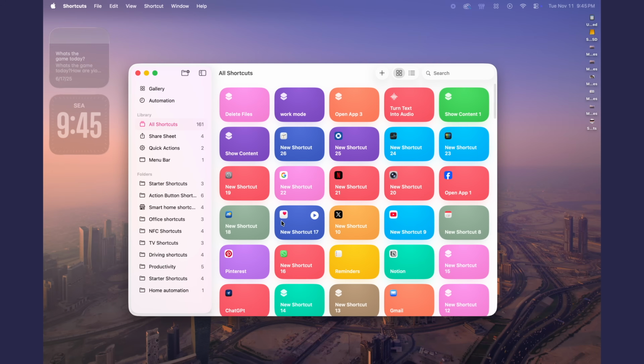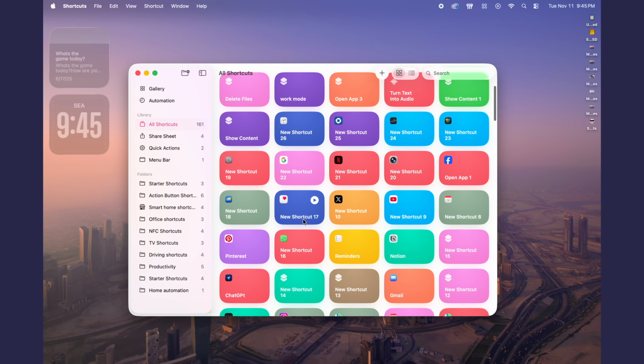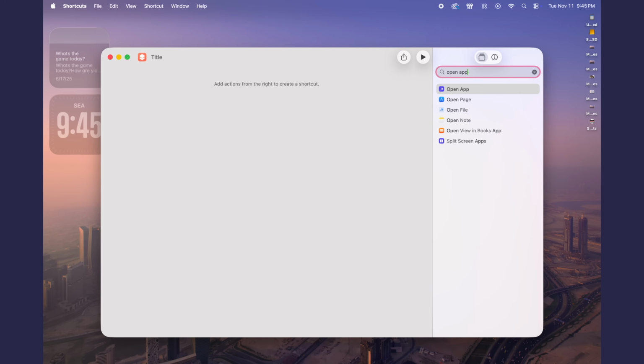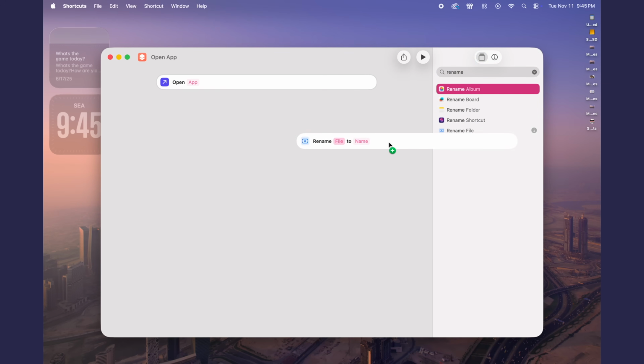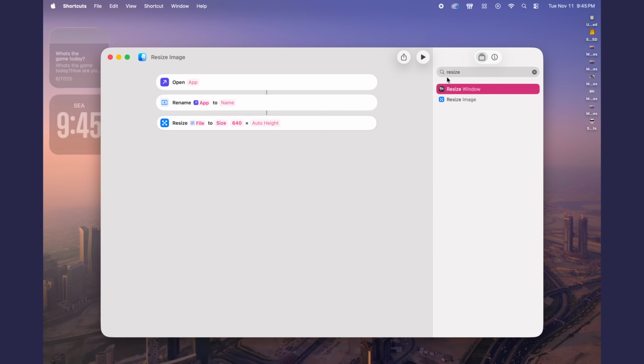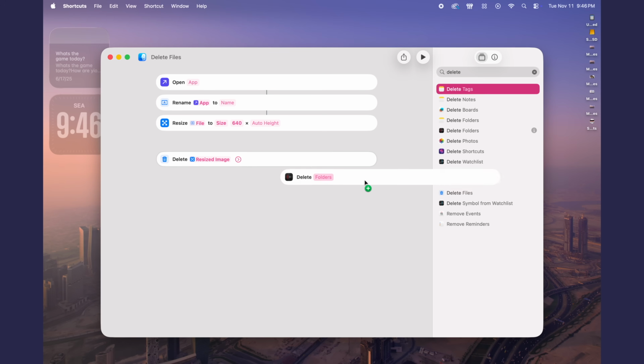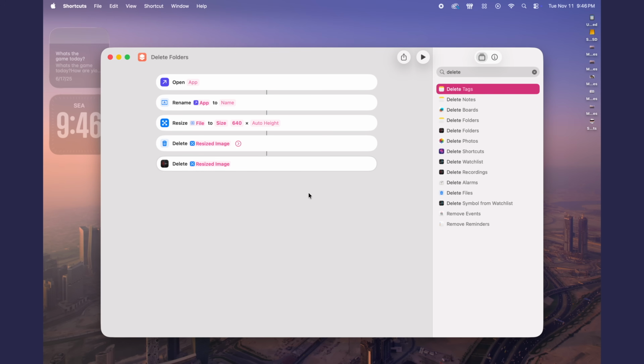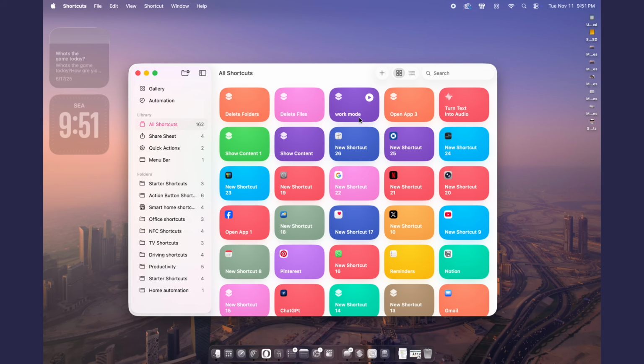Let's talk about automation. If you have ever wanted your Mac to do multiple things with one click, this is it. The Shortcuts app lets you create custom automations for everyday tasks. You can launch multiple apps, rename files, resize photos, clean your download folders, all within a single tap or Siri command.